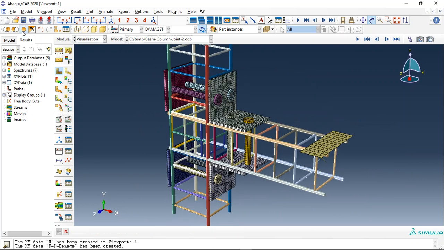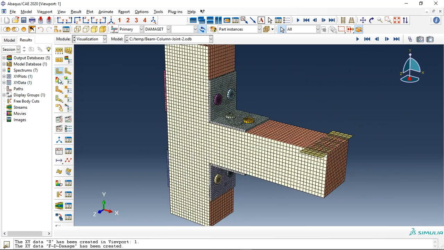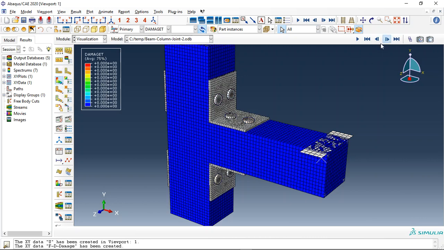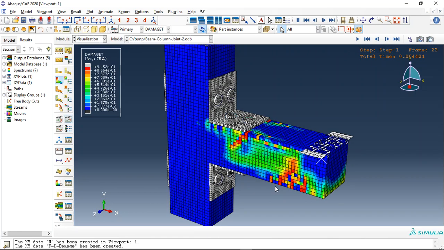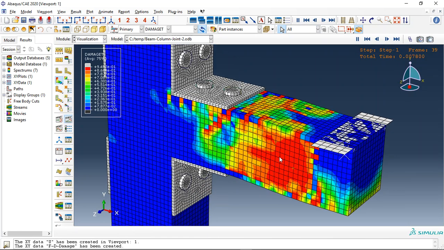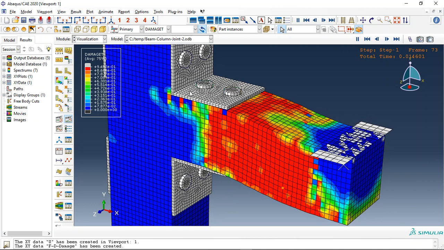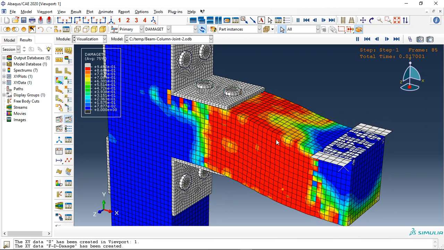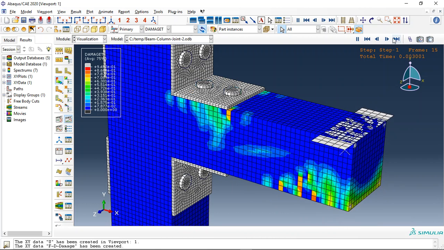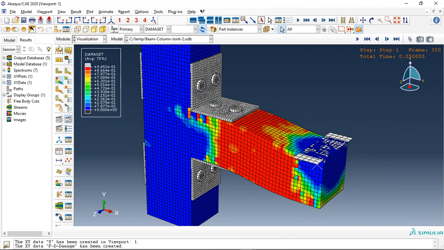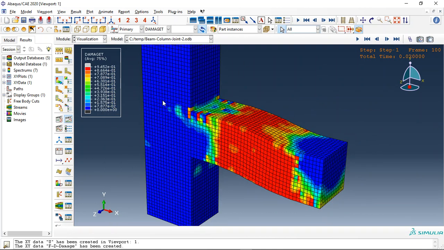Let me now apply all the loads, and here click on animate to check the tension damage. See, the tension damage happens here. It should happen first here, but we used this reinforcement, so it happens here instead. So we made it stronger than the middle. See here. Now let me replace just the concrete here.